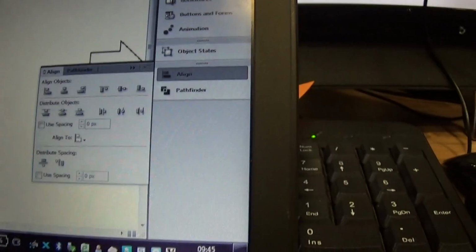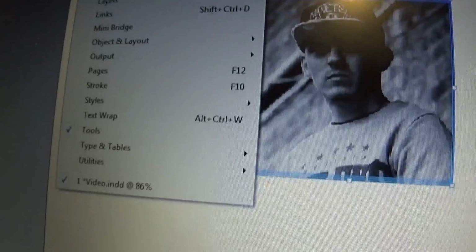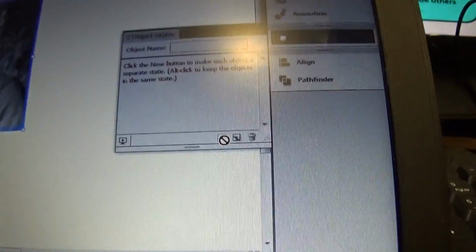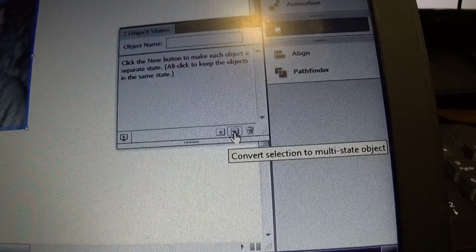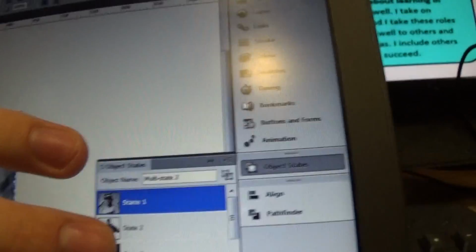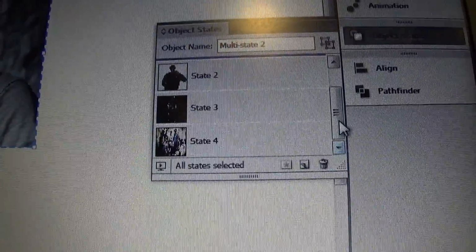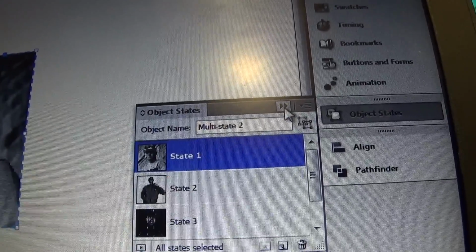Now I want to go to Windows again. No, before I do that, I want to minimize this. Now I want to go to Windows and then Interactive and then Object State, and then this little thing comes up. Now I want to convert selection to a multi-state object. And what that does is it puts all these images on a page like this. Now we just minimize that.